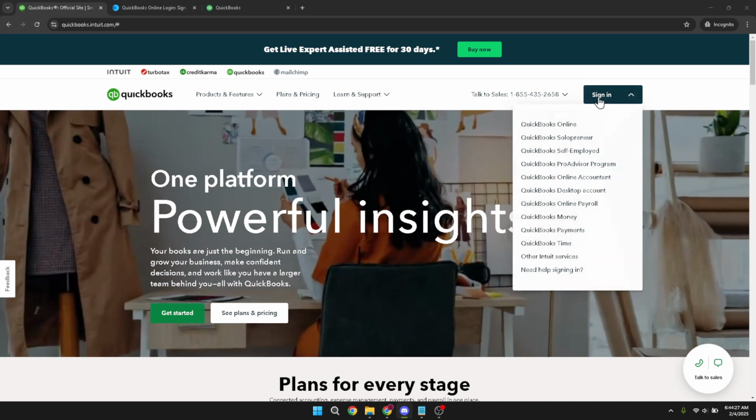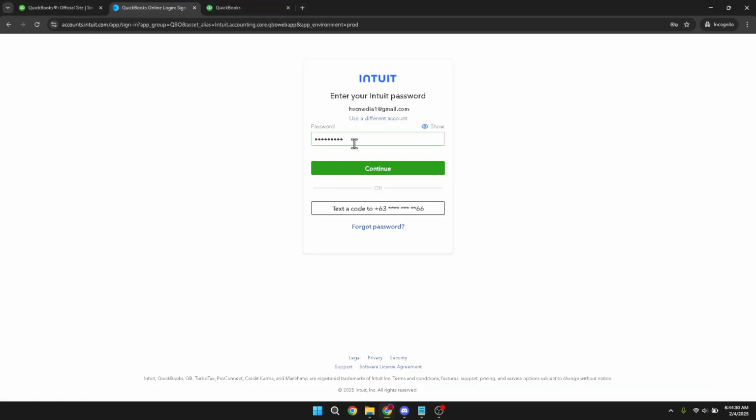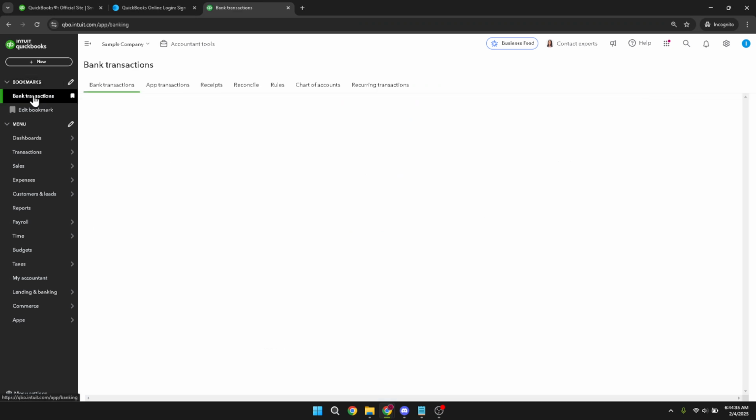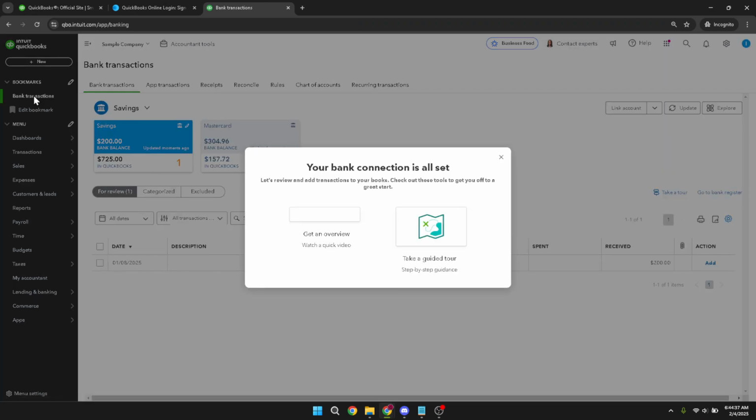Once you're on the dashboard, the next step is to head over to the Bank Transactions section. This section houses all your connected bank accounts and is accessible right from your dashboard. Simply click the Bank Transactions link, which you can find in the navigation menu. If you're having trouble locating it, look for a tab on the left-hand side labeled Banking. Click that, and you should be in the right place.